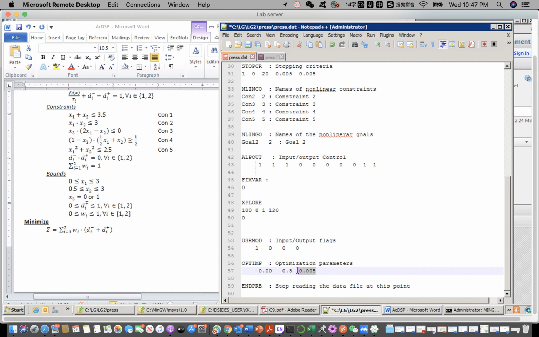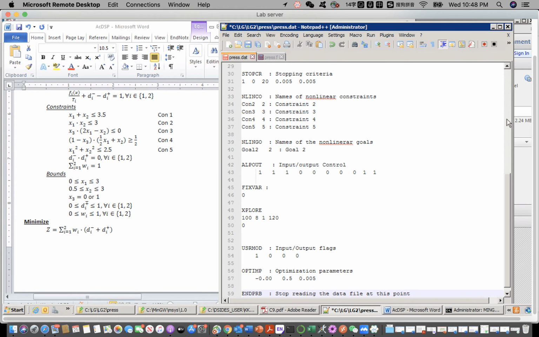And this last one is the perturbation step for linearization, specified as a fraction of the variable range. So for these two, the range is from 0 to 1, and it's a percentage value. Okay, so that's all for the data file.